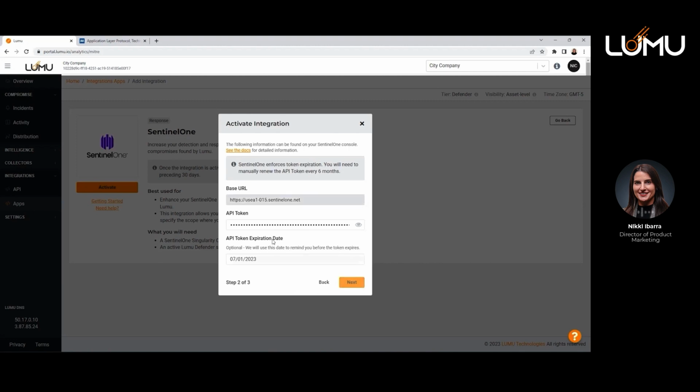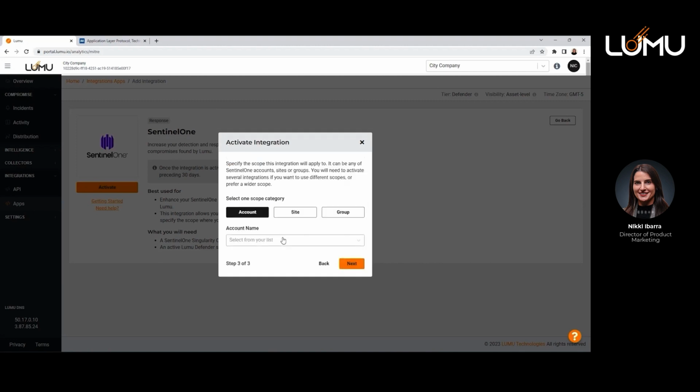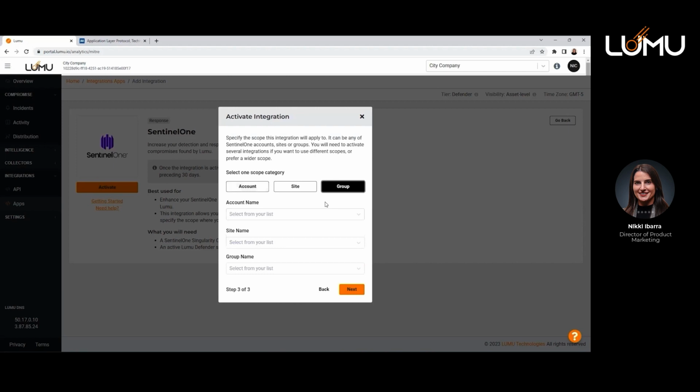Okay, so at this point, to activate your integration, by the way, when you're going through this process, you'll be advised if there's any errors. So far, we're good to go, and we're going to go ahead and activate our integration. In order to do that, we select a scope or a particular group. That's how we're going to configure it in this example with SentinelOne. So we're going to select our account name. When you select your account, then your site name and your group name as well.